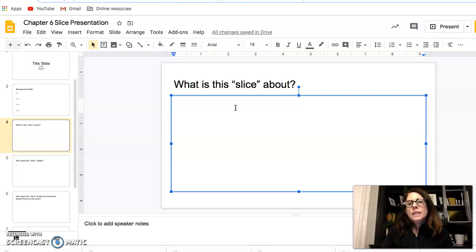So what is this slice about? Maybe you want to have a song attached in there, and that song is really what this is about. Maybe you want to have images or a film clip, or words just all over. So you get to decide in your head. You have to know first, though, what it's about. Then you can get creative when you're conveying what it's about to someone else.